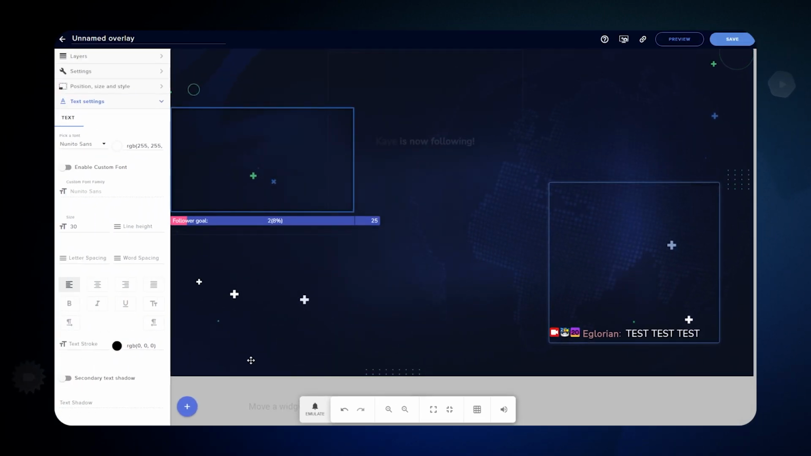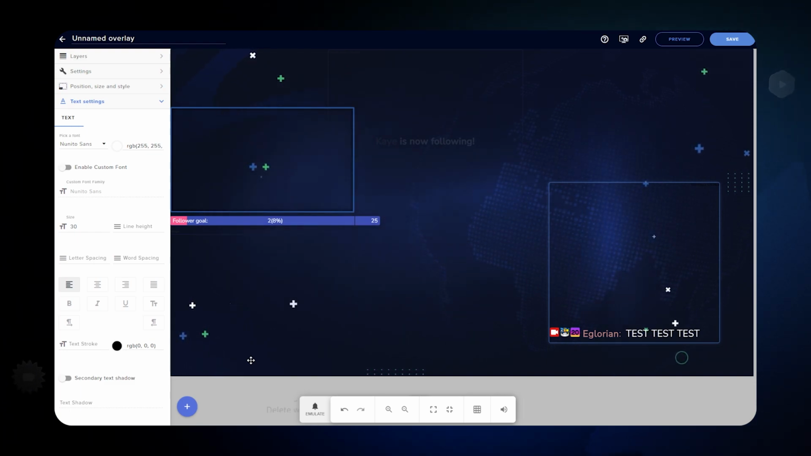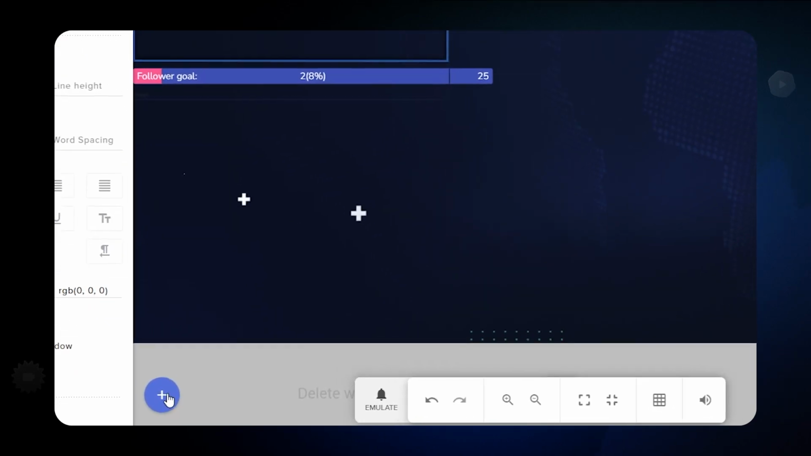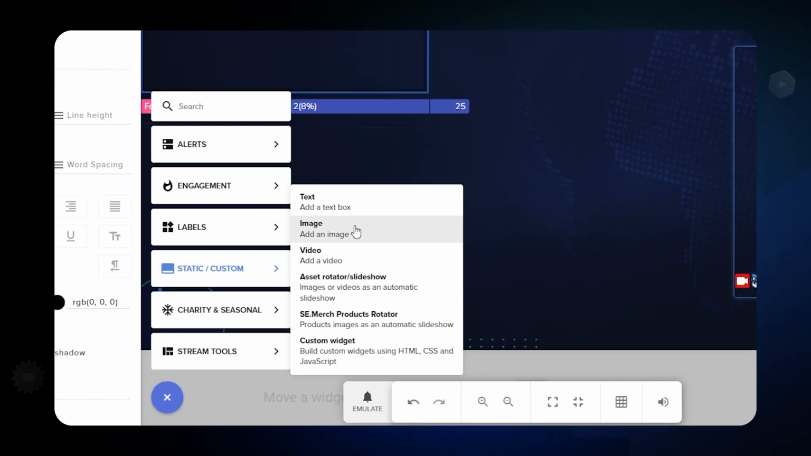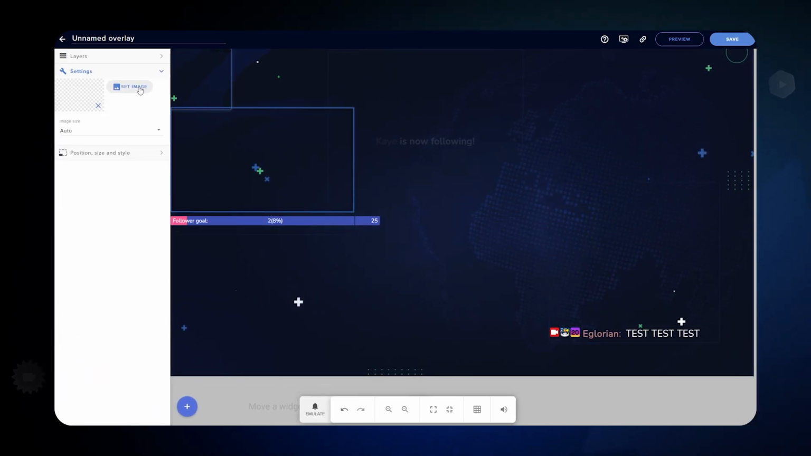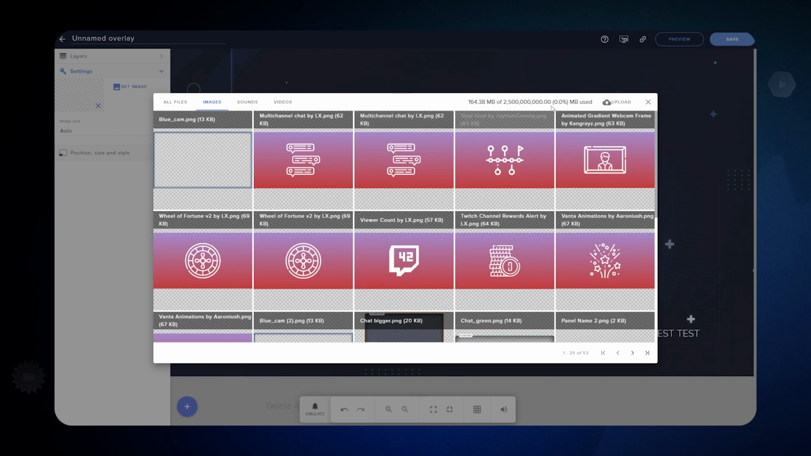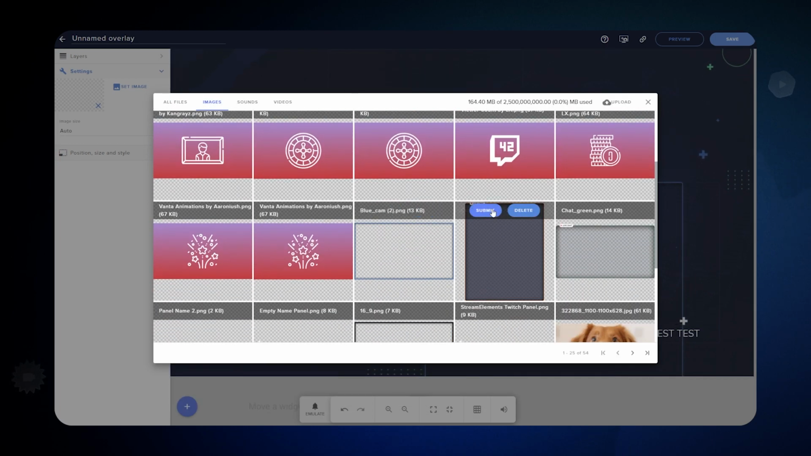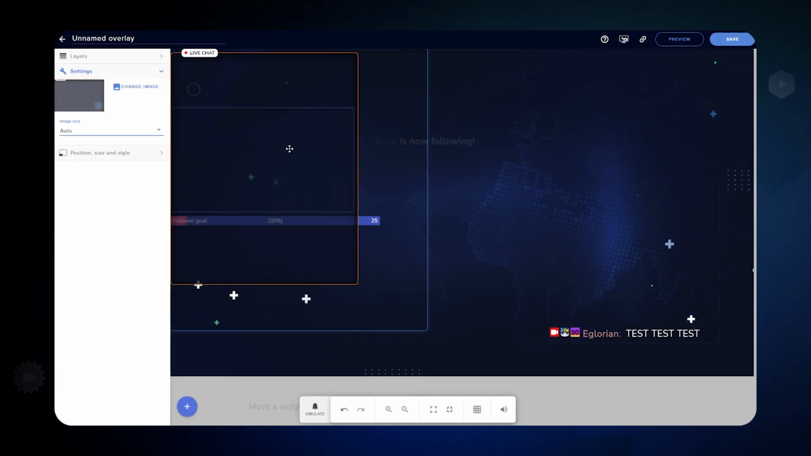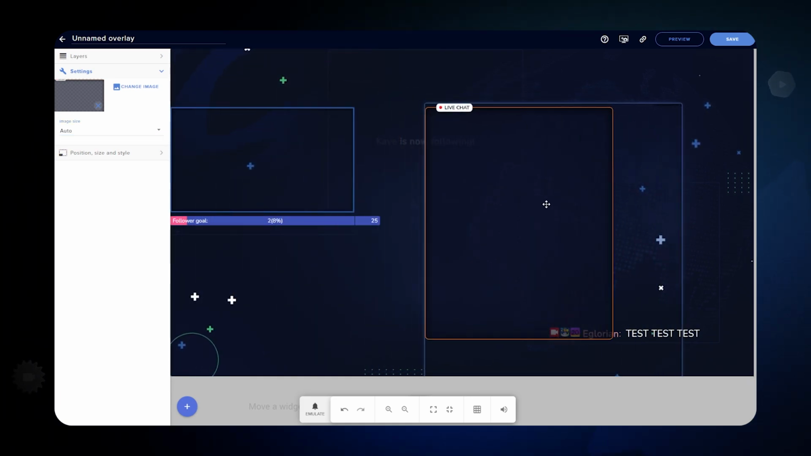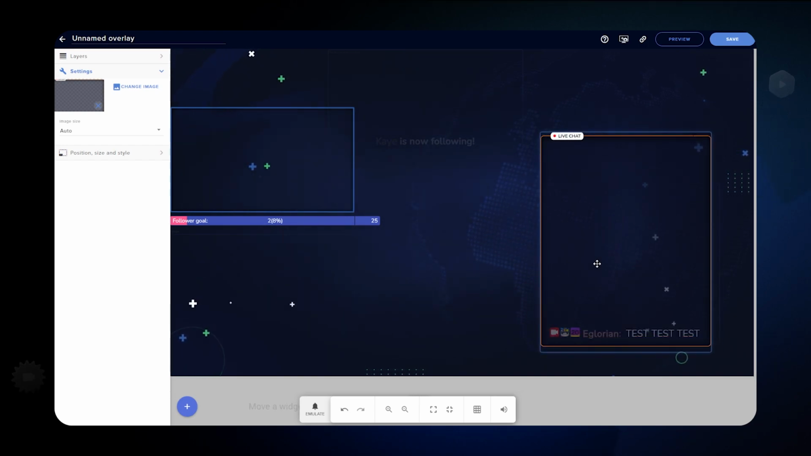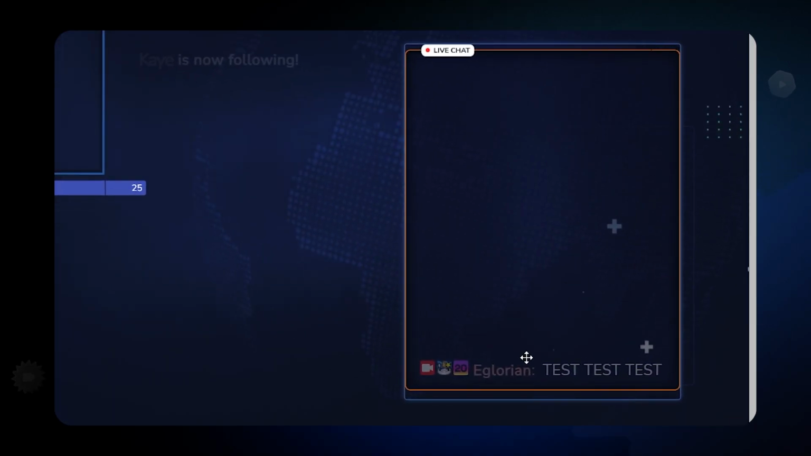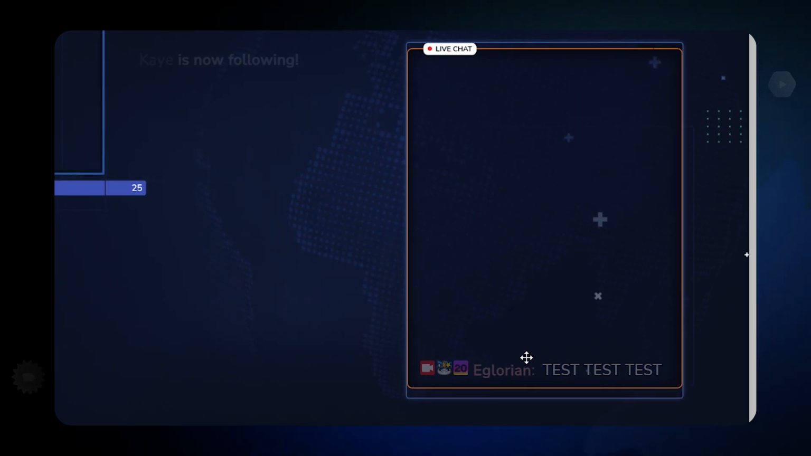Let's finalize by adding another image. Let's add a chat box that goes around our chat widget. And that will just be a static graphic. So click on the big blue plus sign once again, go over to Static, Custom, and choose Image. Let's click on Set Image so we can upload our own. And there it is. Let's drag it and resize it so that it matches our chat widget. You can also use your arrow keys on your keyboard to fine-tune the position.